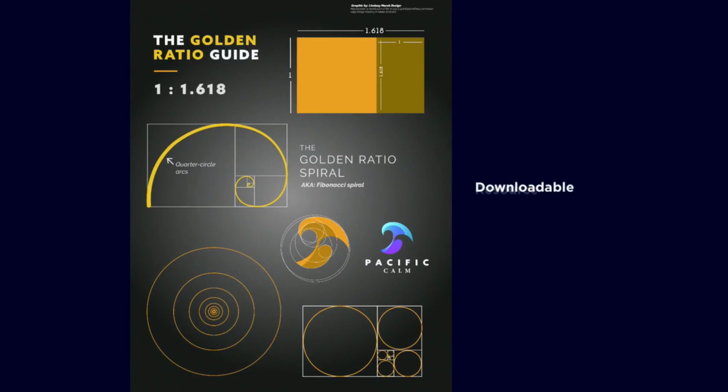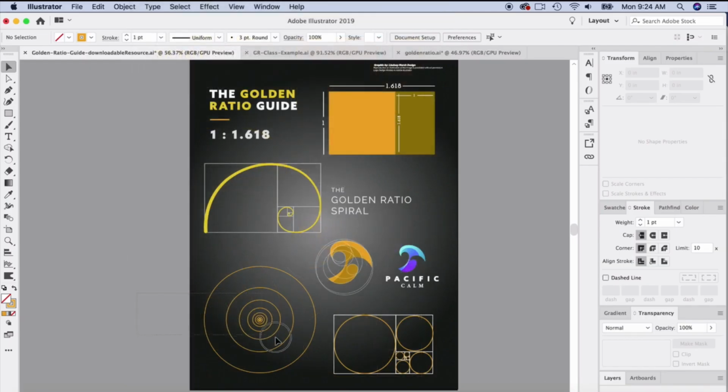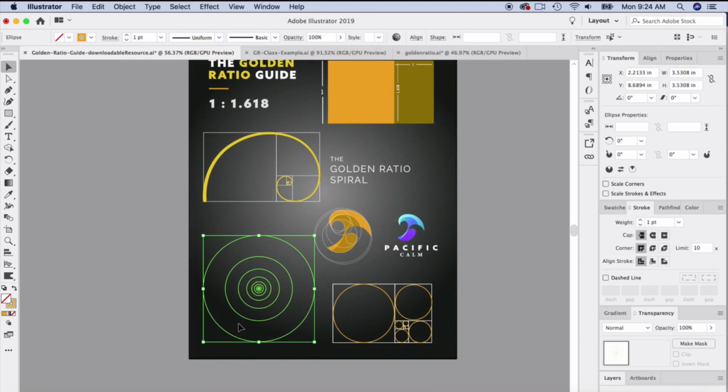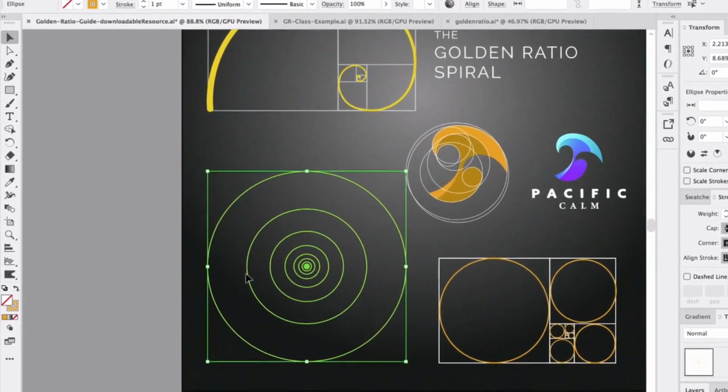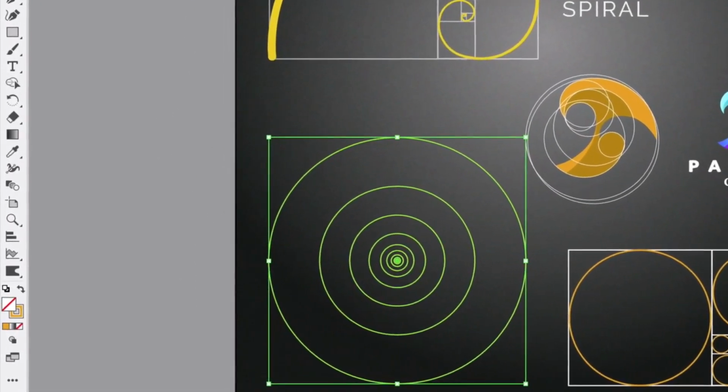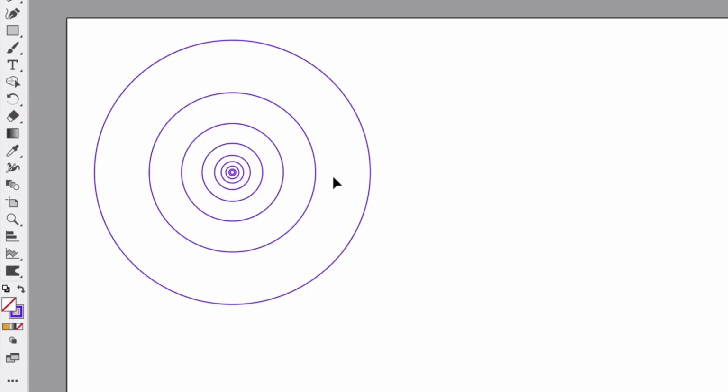So if you have a chance, download the Golden Ratio Guide, which is in Adobe Illustrator, and there's also a JPEG of it. Open up the Adobe Illustrator file, and you can take these already created Golden Ratio circles. That's what we're going to use for this lesson of the class. Or if you decided to draw your own Golden Ratio with the methods we used previously, even better. I'm going to open up a new document, and we're going to paste those in here. I already have it loaded and ready to go.